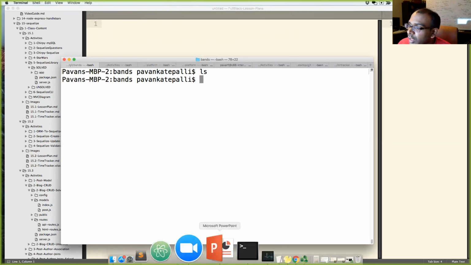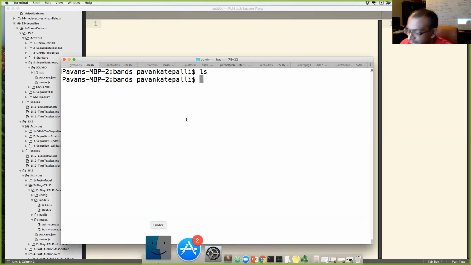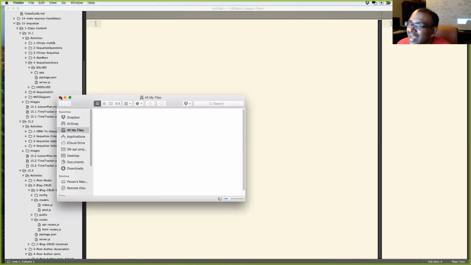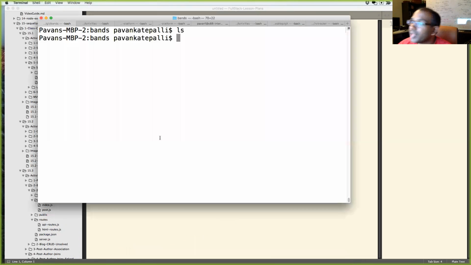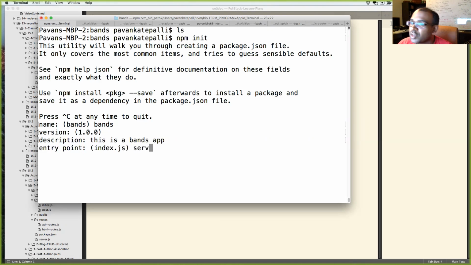Now, what I'll do is I can create an Express app from scratch, right? But first, I'll create a package.json file. I don't know what I just did right now. Okay, there we go. I somehow did something weird over there. Okay, so I'm going to create an npm package, a package.json file. I do npm init, press enter, and I will give it the name of bands. Press enter, enter description. This is a bands app. Entry point index.js. We'll say server.js. No git repo. Bands.